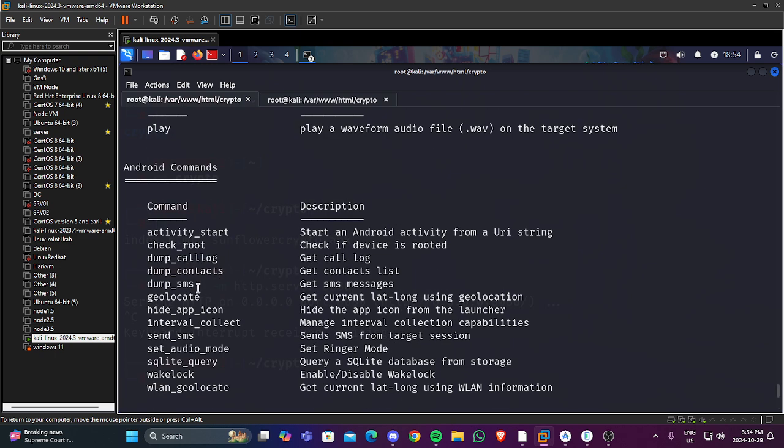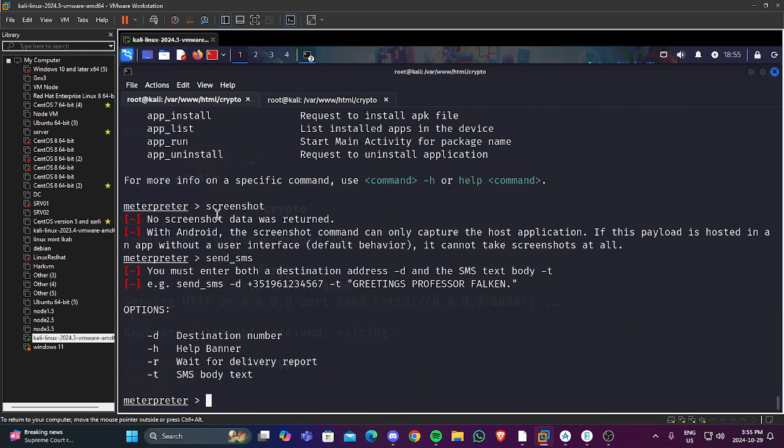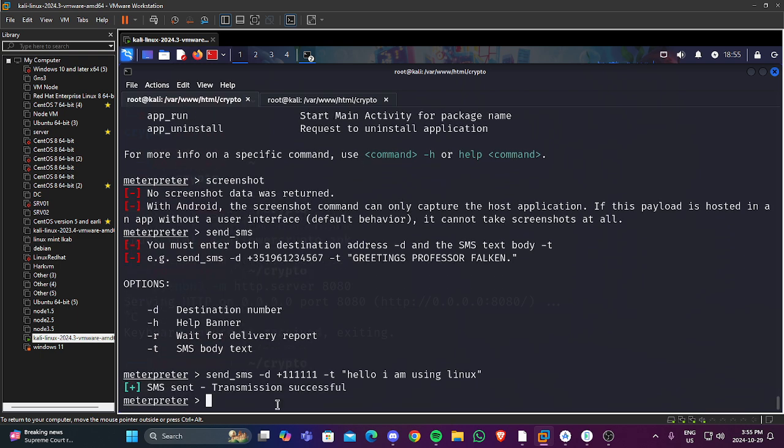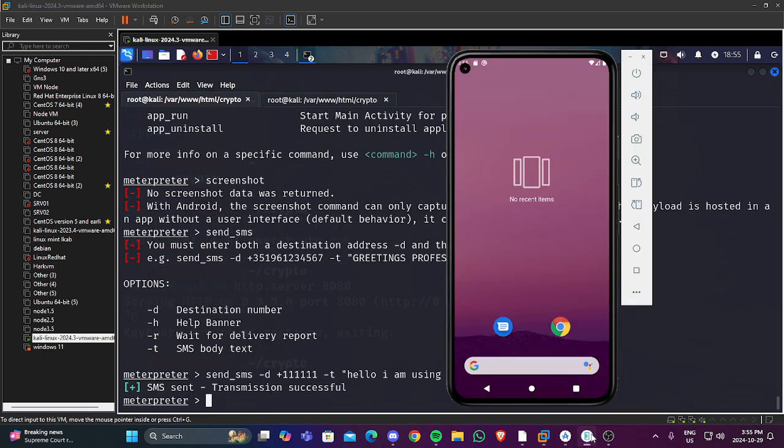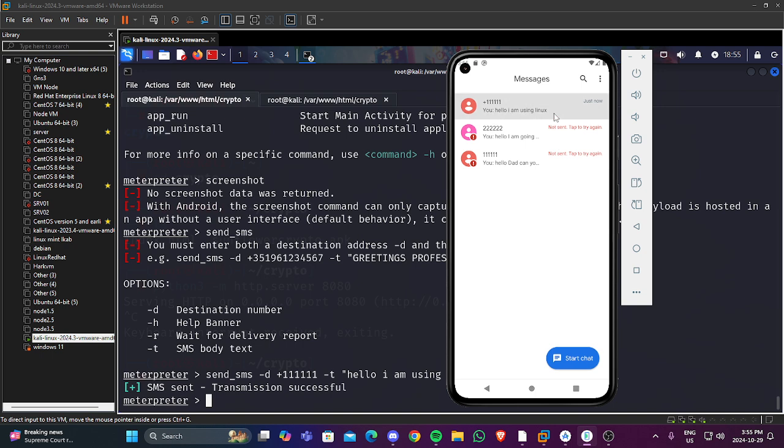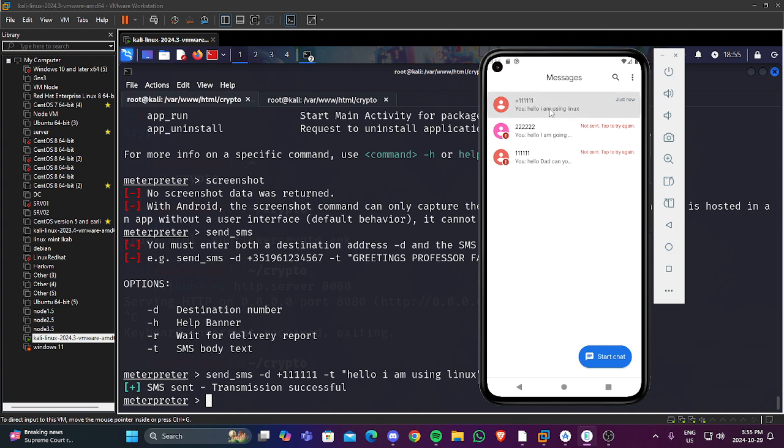You can also send a message to someone else without the user knowing. The user will not be able to see it. So I can go send SMS, and in here, let's say the phone number is 11111, and the message is, Hello, I'm using Linux. And send. So you see the message was sent, but oh, never mind. The user can see it in this case. The message that I sent, the user was able to actually see right here.